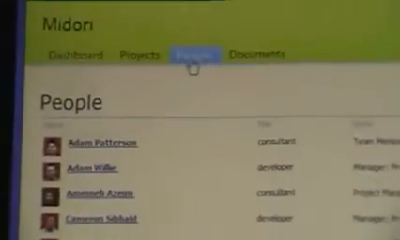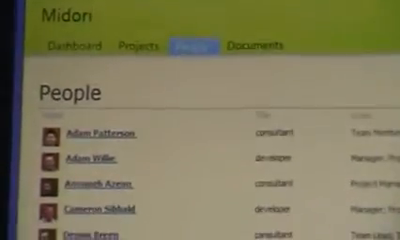Projects tab. So just a list of projects. We're sort of targeting a small business and a department level right now, so maybe with about 50 projects on the go. People. So these are all the people who exist in Midori and their roles, so they can participate in projects. We've got a document library over here, which is global to all projects, right?